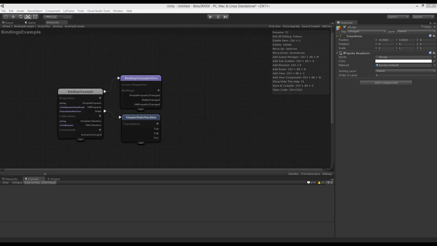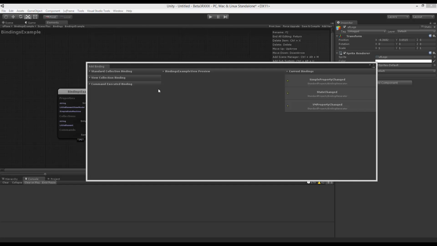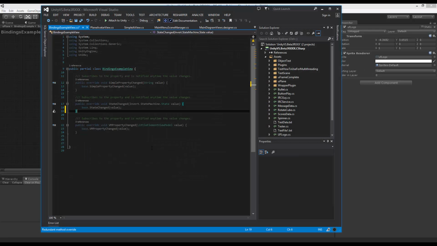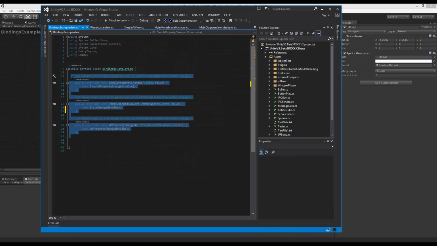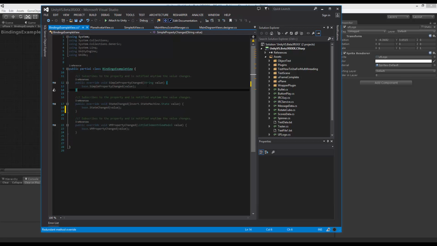After you save and compile, you will see that all the bindings have actually appeared here in the list. Also, in the bindings window, they are now in the current bindings category. And on my view, I have all of those handlers generated for me, so I can immediately start applying some logic here and drawing some fancy stuff.